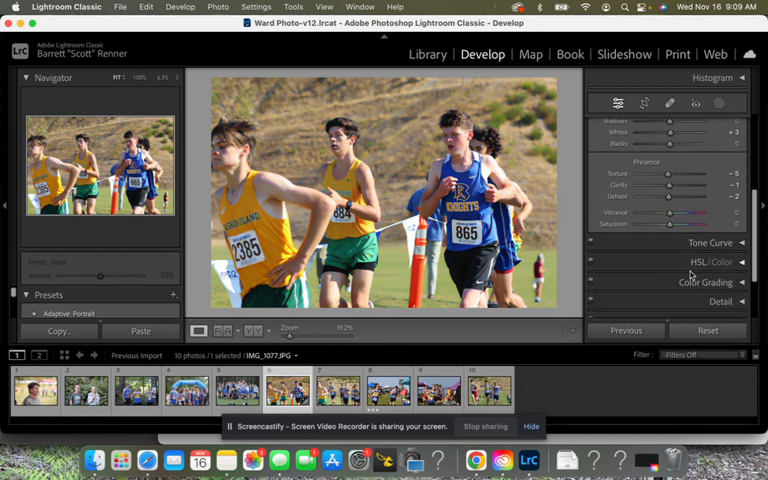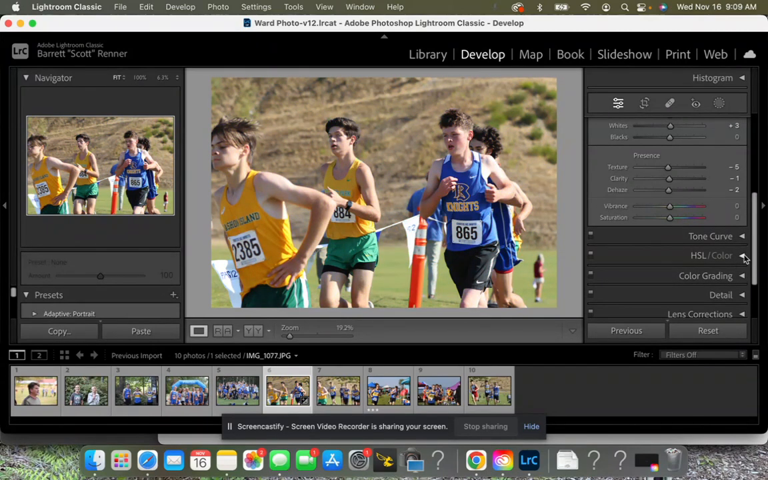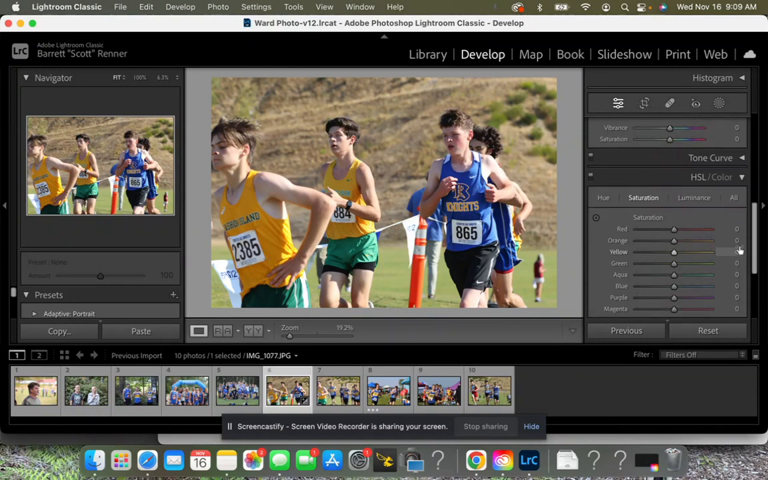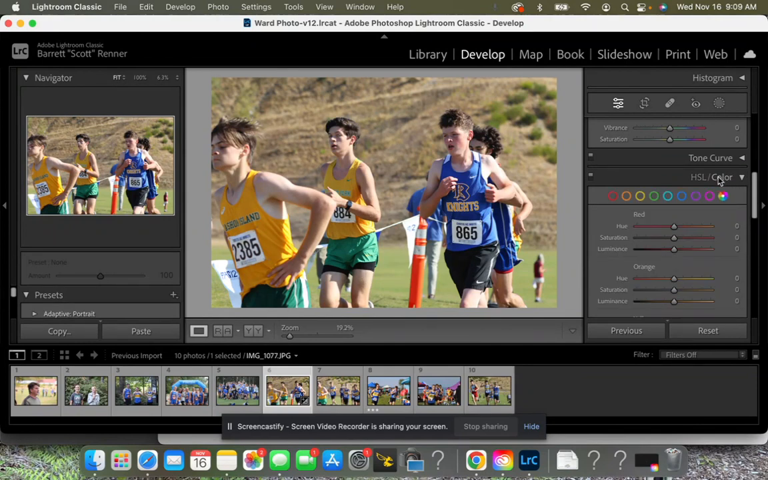Let's look at one other thing. Let's go down to the HSL and color panel. We have HSL, which stands for hue, saturation, and luminance. And then if you click on color, you can go into specific colors.